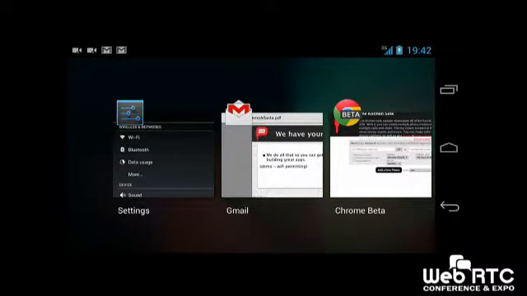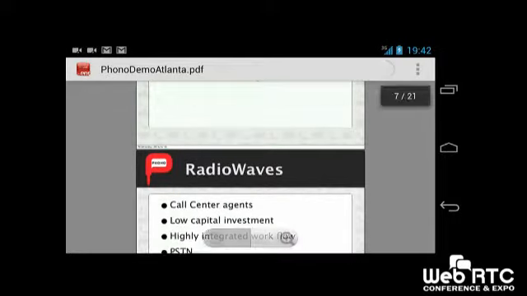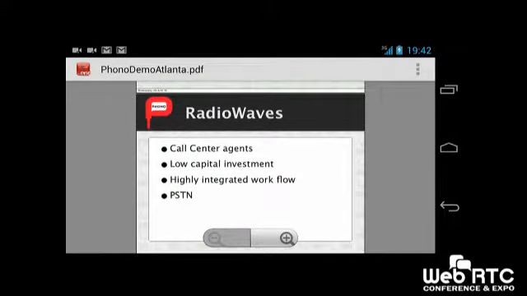So that's what I want to talk about in my last few minutes, is who is using the Phono API and what for, to try and give you some inspiration about why you might want to try and do the same thing. So Radio Waves is a specialist call center that sells adverts on local radio to local businesses. And they use the Phono API to build their call center agents.